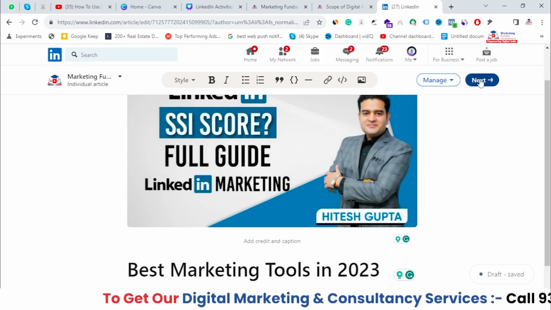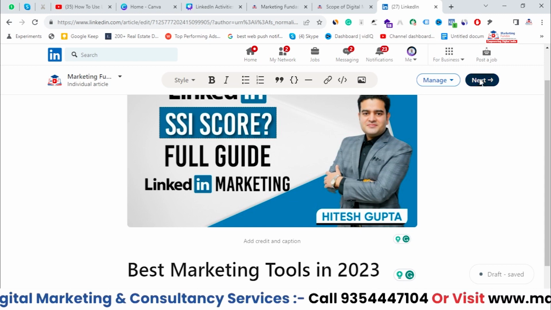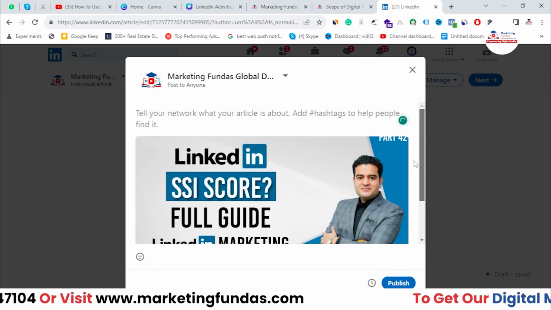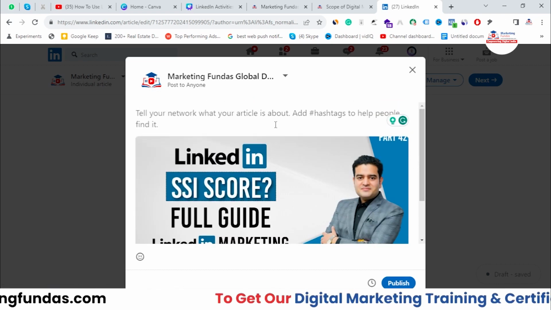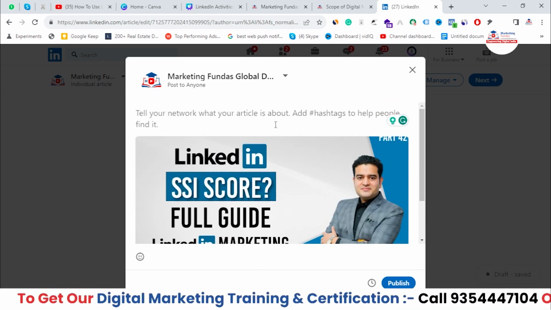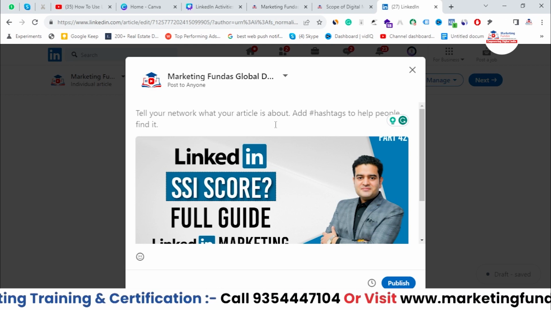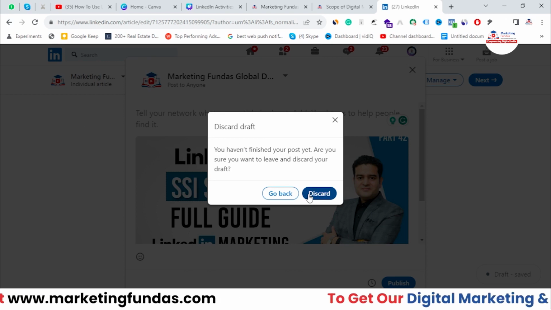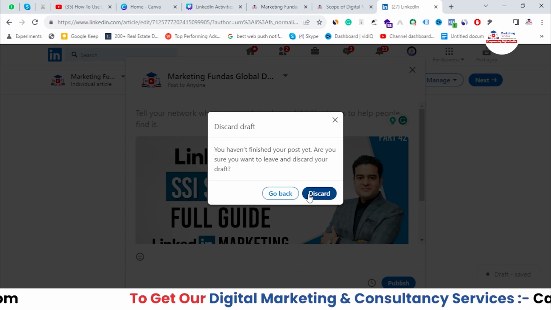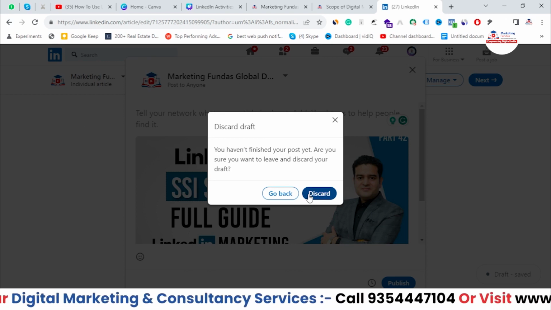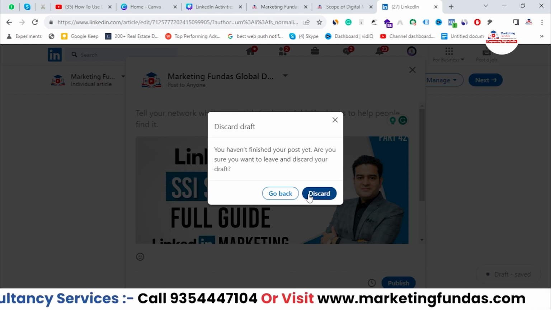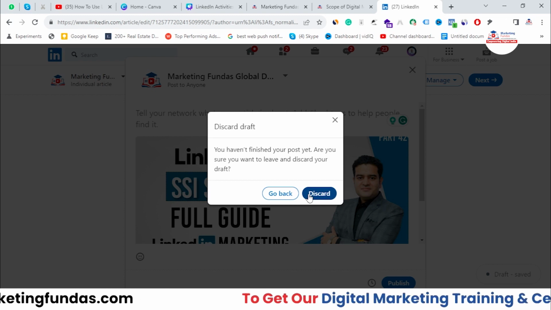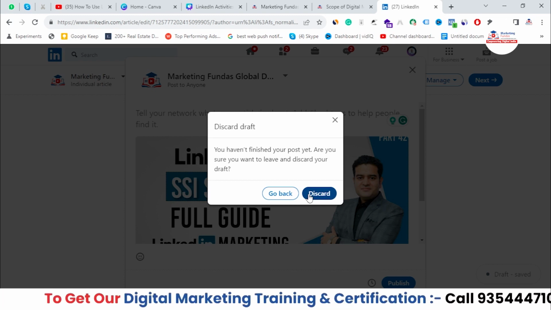After creating a whole blog, you can just hit the next button, and here you can publish it, right? And if your newsletter option is turned on, your subscribers will get automatically notified that Marketing Funda's global page has published a new article which they can read, right? So this is how the concept of newsletter and the article works. Basically, LinkedIn is providing you the feature to create a blog on the LinkedIn platform itself.